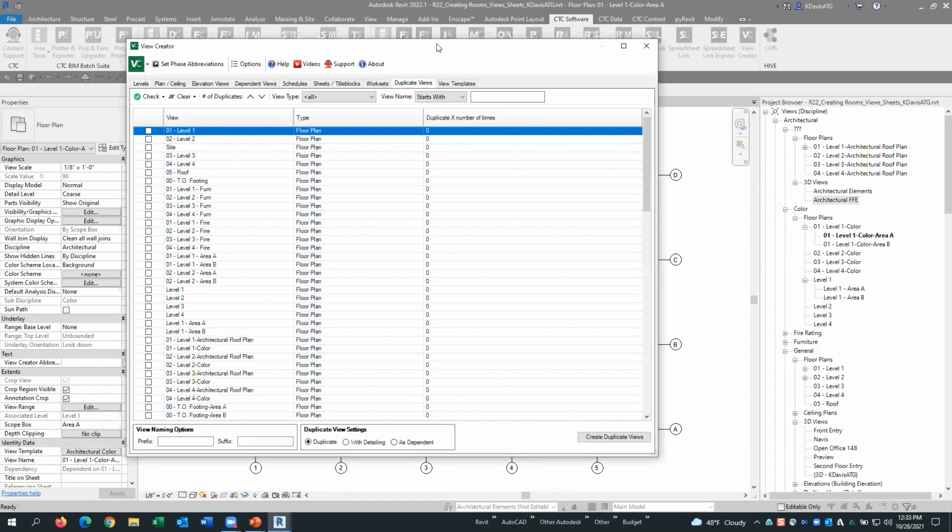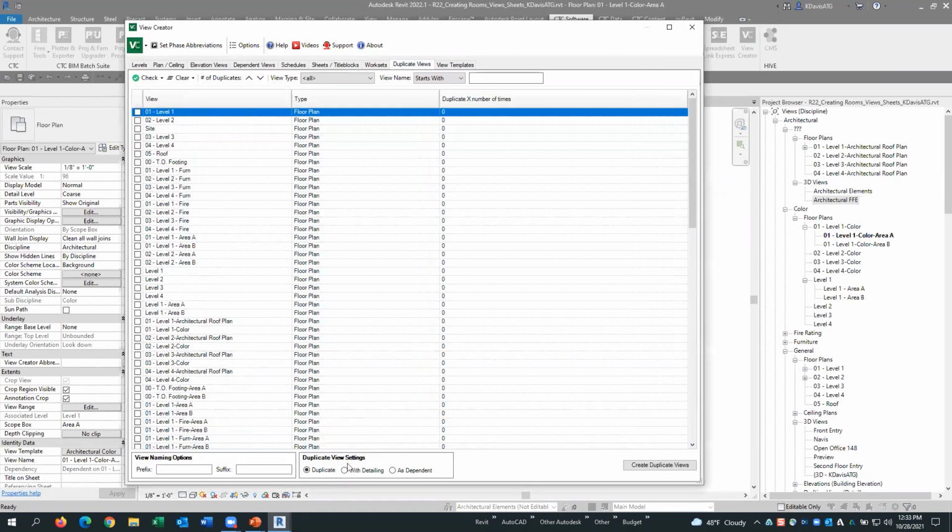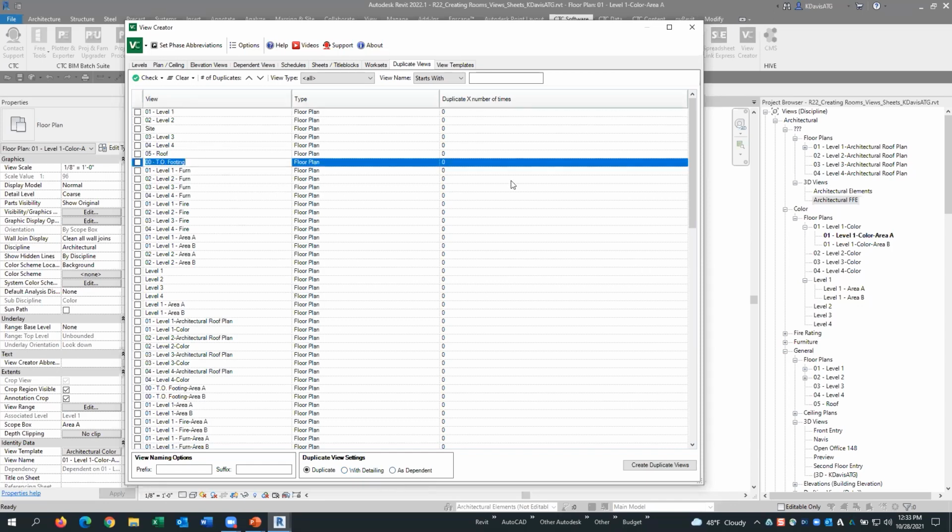The duplicate views tab just allows you to simply go through and duplicate with detailing or duplicate it as the dependent. You could select the views and tell it how many you want it to do of that view. And then you can put a prefix and a suffix on it to change it. When it creates the duplicate, it adds a prefix or suffix. By default, it just puts a 1, 2, 3, and so on behind it to keep the order of it.